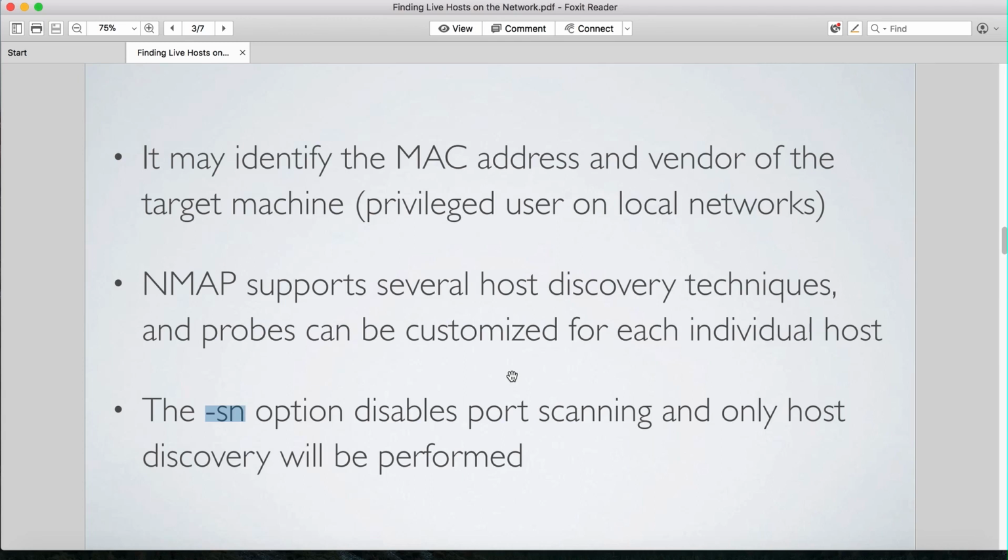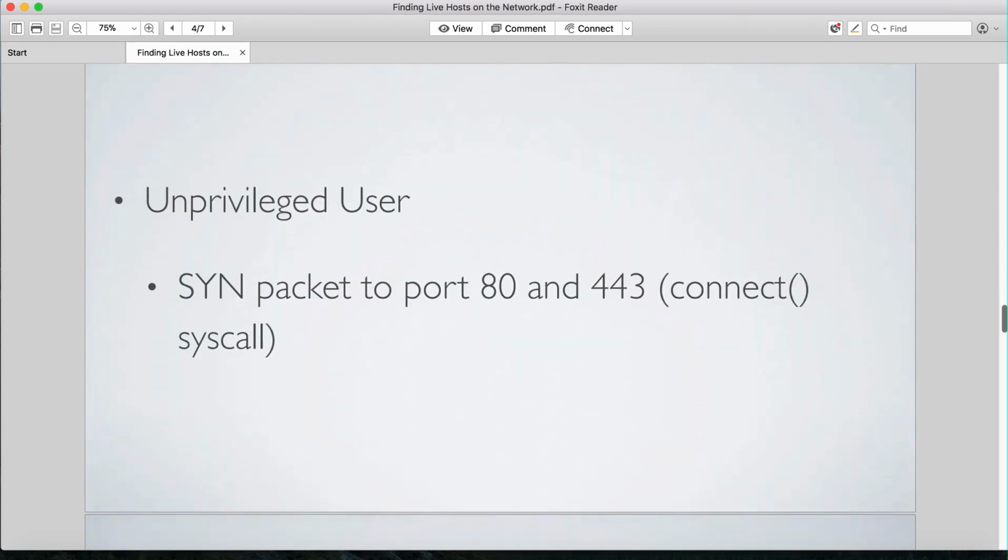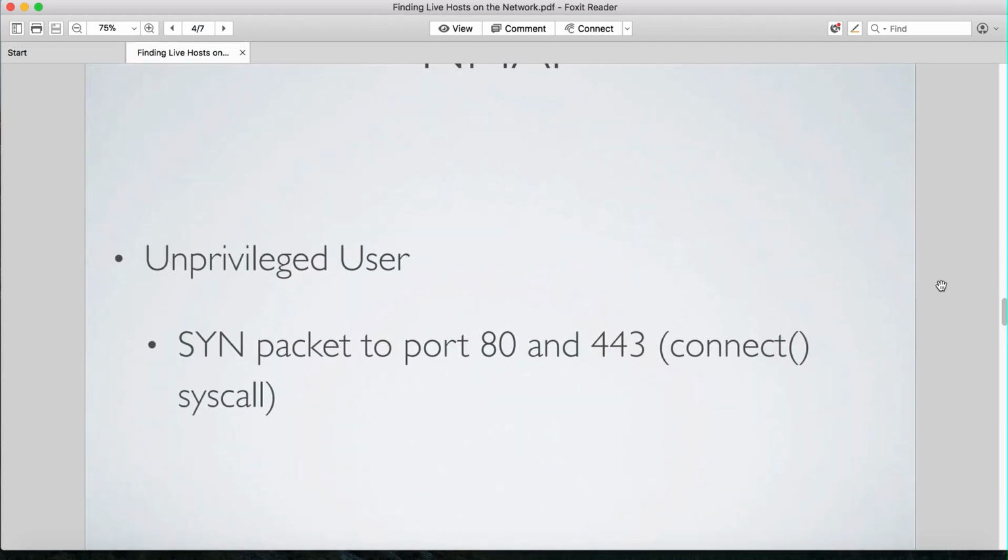So once you find a live host, then you can port scan it. So let's first find what hosts are up and running. You can do that by using the -sn option. If you're running this -sn option, or you're using Nmap as an unprivileged user, which is not recommended by the way, it's a good practice to run it as a privileged user.